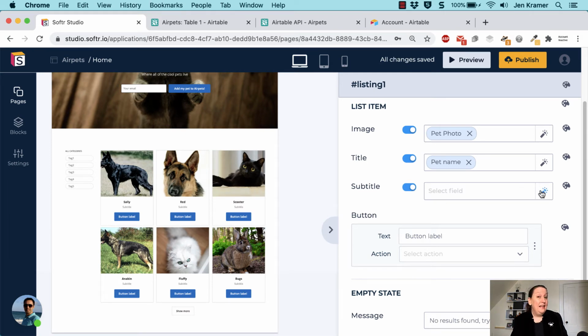Now, as I look at all of these good-looking pets, it's very hard for me to tell if they're male or female. So that might be something that we want to list here in our subtitle. So we could certainly choose here the pet gender. And now it will tell us whether these dogs are male or female. If you don't like that, you could swap it out for something else.